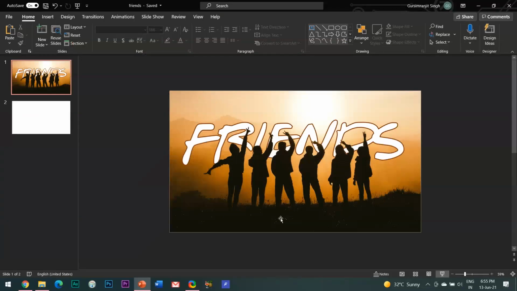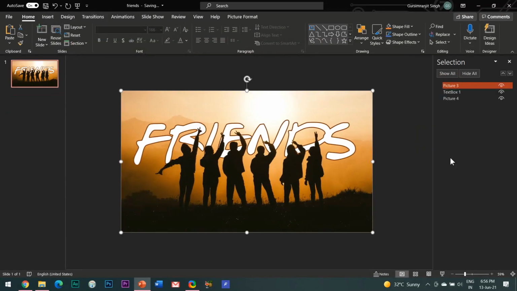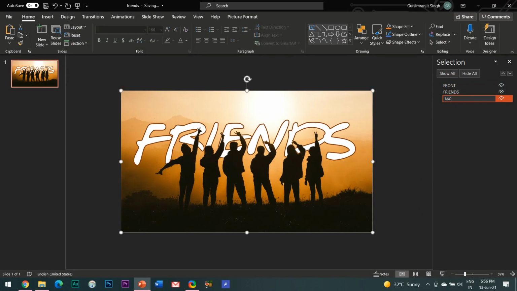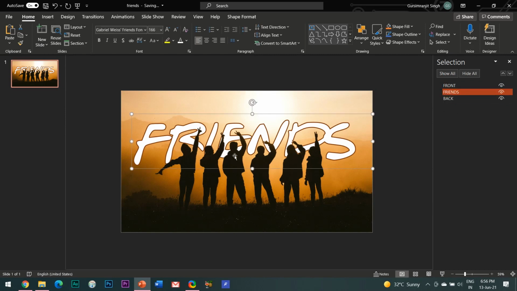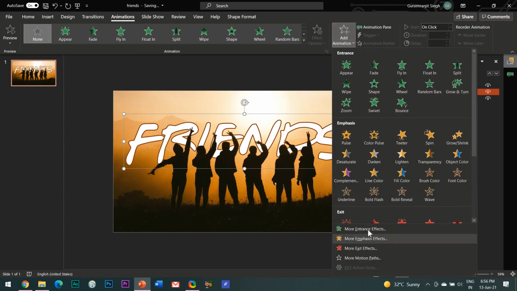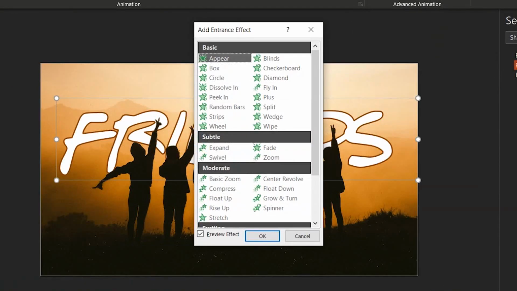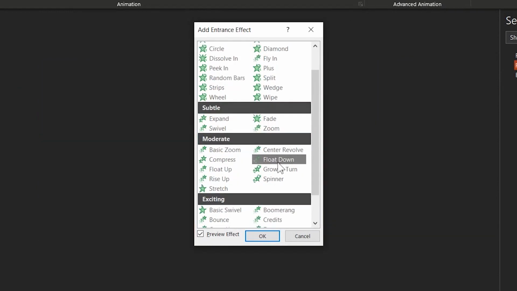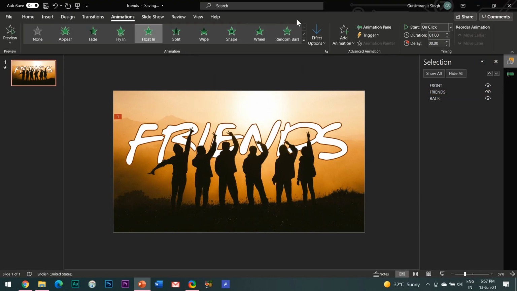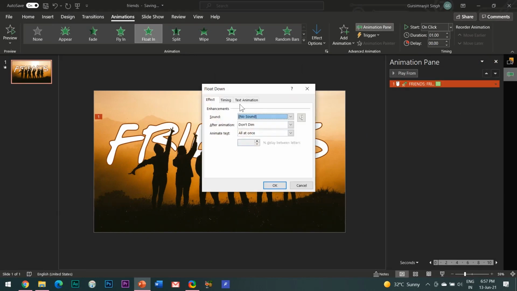And now you can animate the text the way you want. First of all, let me open the selection pane and rename all the objects in the slide. I will name them the foreground picture, the background picture, and the Friends text. And now I will select the text, open More Entrance Effects from here, and add the Float Down effect. Open the animations pane, right click the effect and open the effect options.